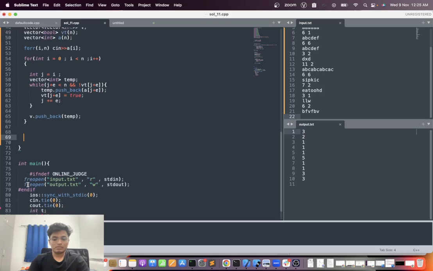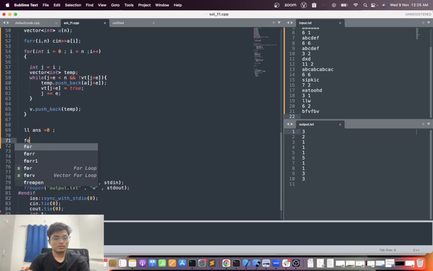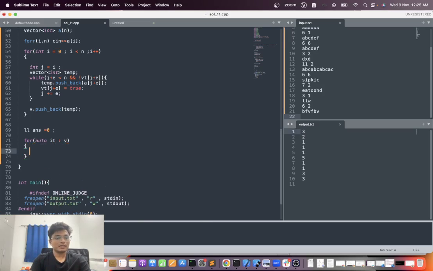Now let's say answer is equal to 0. I'm visiting all over this v vector. So let's say I'm creating the vector now.